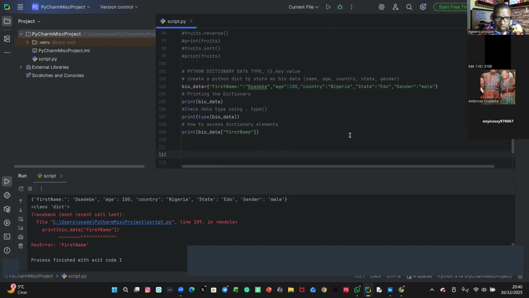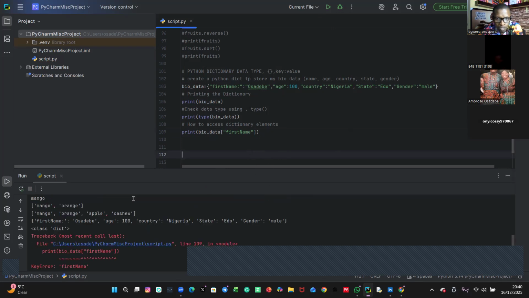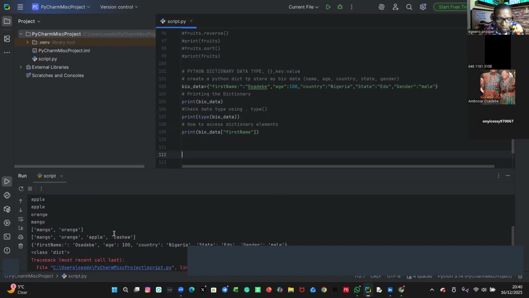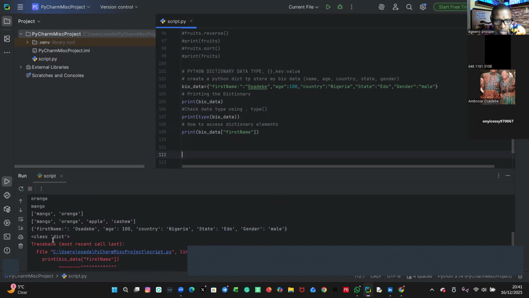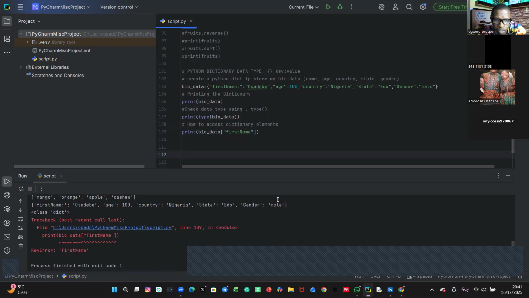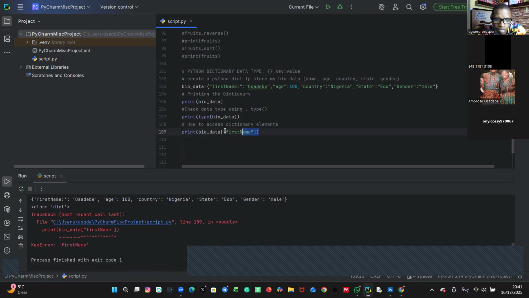Now, what does it say now? Your first name. Let's look at it together. Print biodata, first name. Is the spelling the same and is the case the same? First name, age, country, state, gender, male. Now, can you delete it and use a single quote? Yes, let's go again. Print.